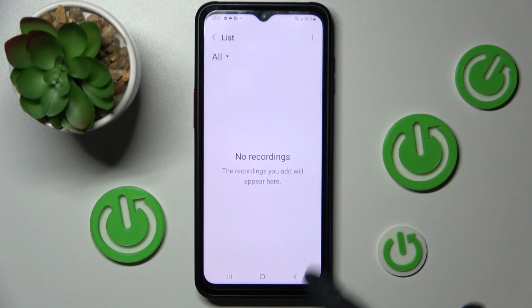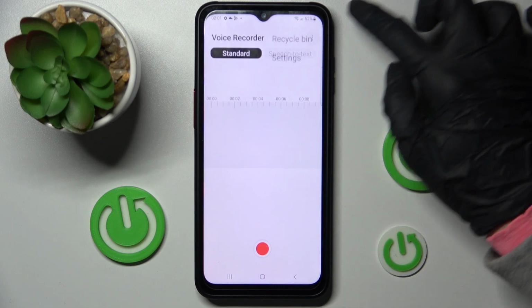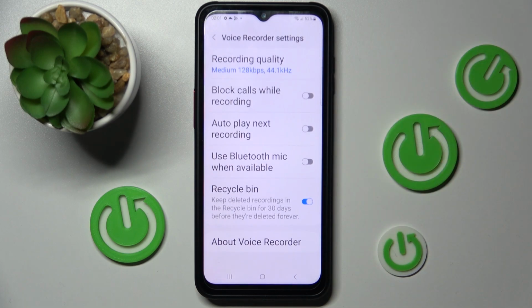You can also go back to the main screen of your recorder and tap on those three dots at the top right corner of it. Then select settings and adjust all of them however you wish to.